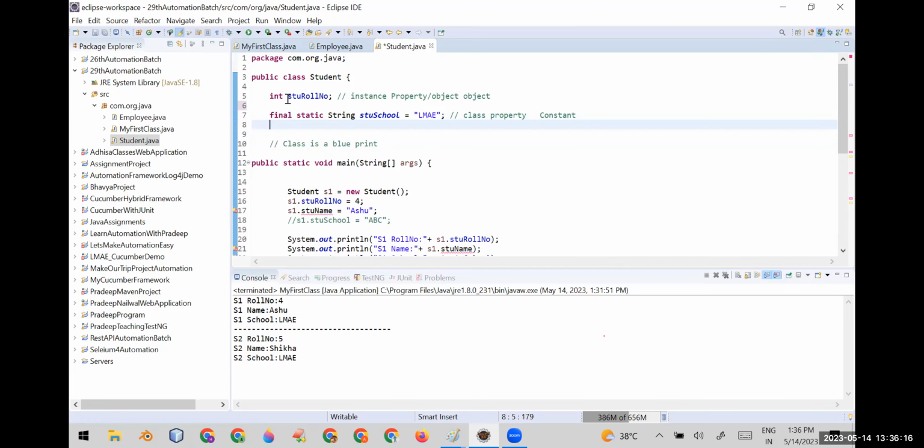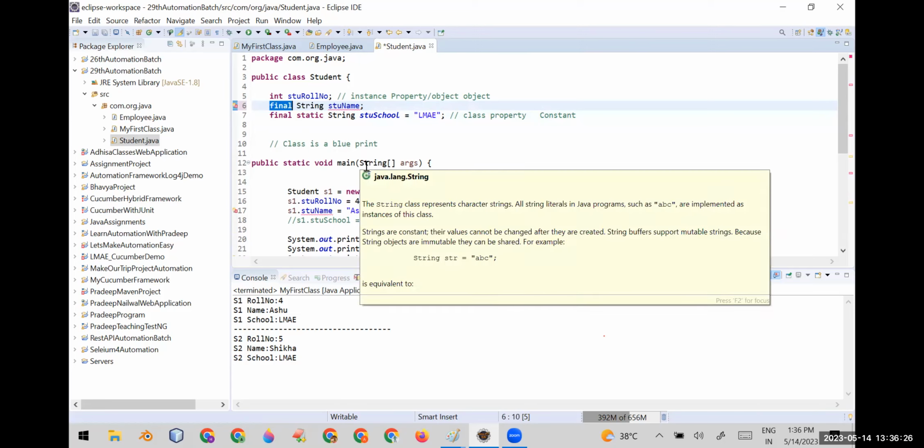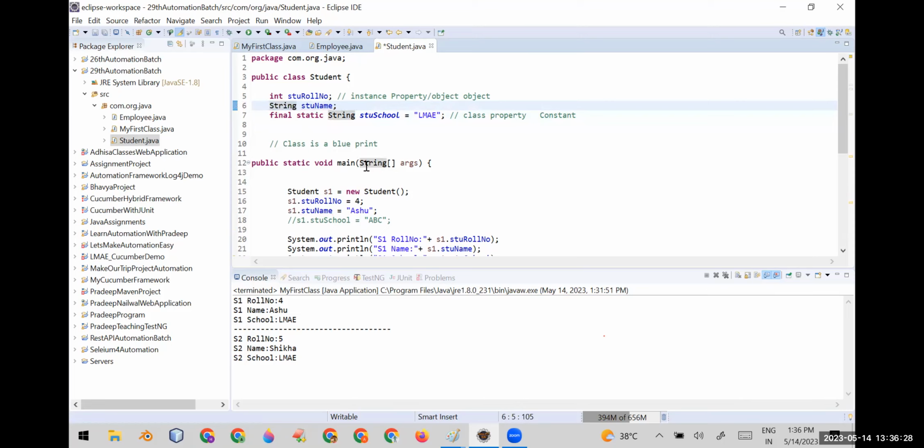And if I'm using final without static, it means a property that is not shared but nobody can change it. Yes or no? Yes. Simple. And what is the use case for that? We will discuss it when we cover the topic called constructor. Is it okay? Yes.